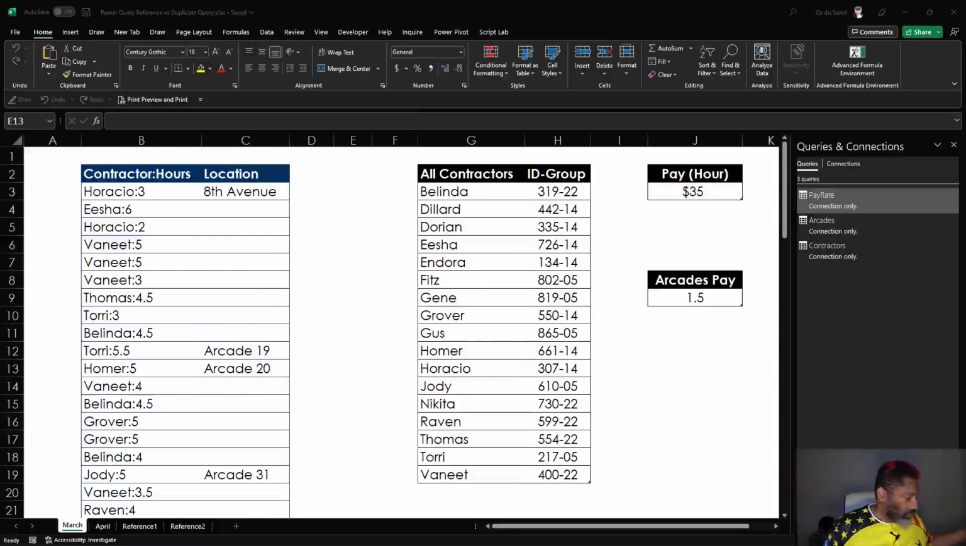So, Power Query today. Specifically, when we go into the Power Query editor, over in that left panel, you can see there's an option to duplicate a query or reference a query. What are those? Well, they're really handy.